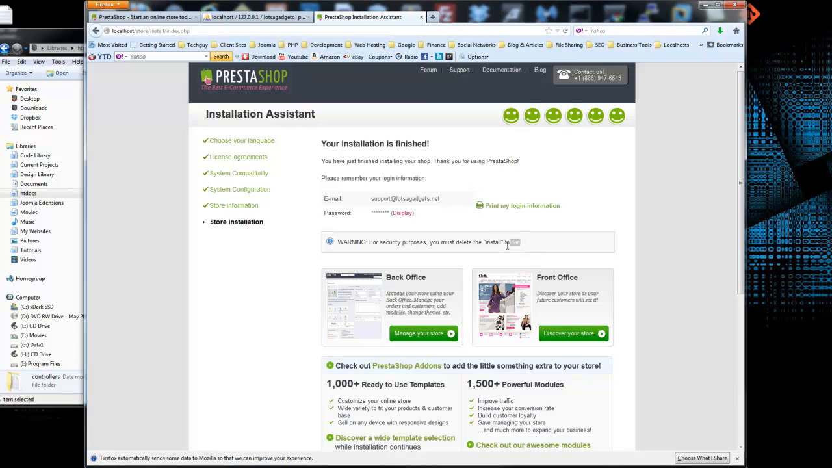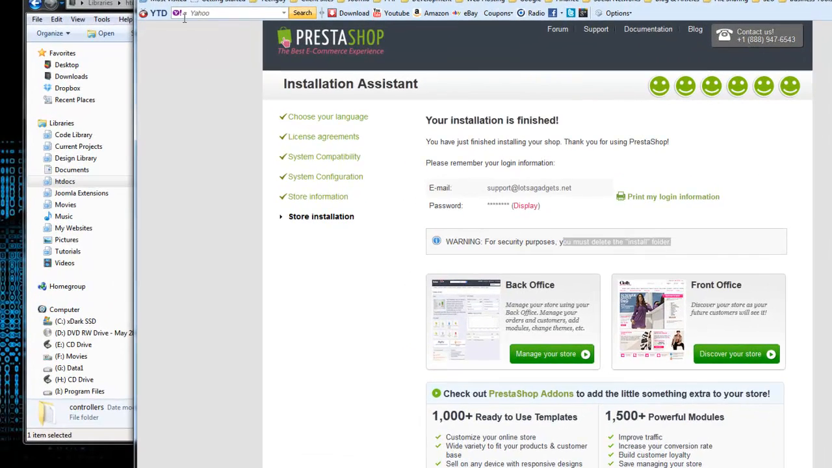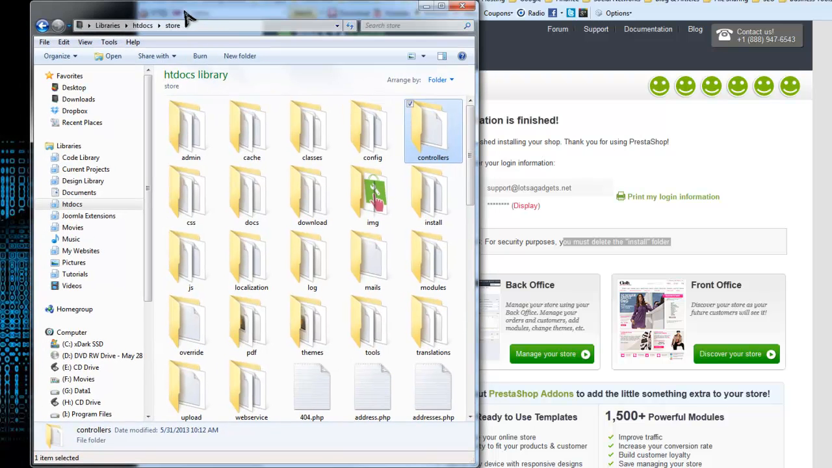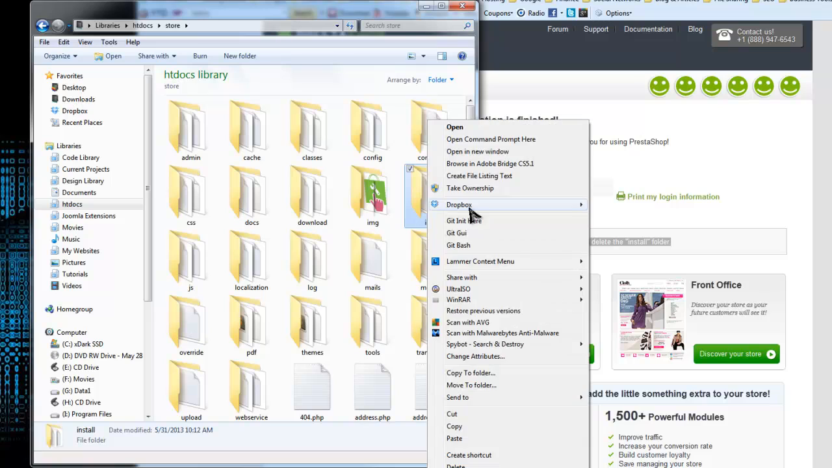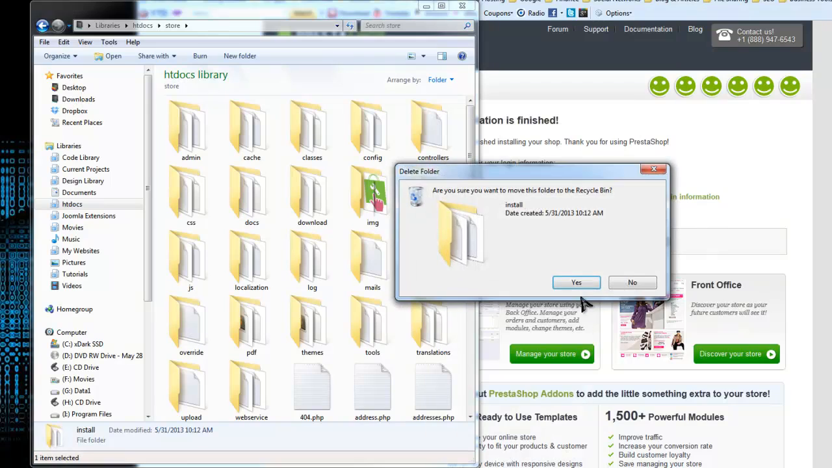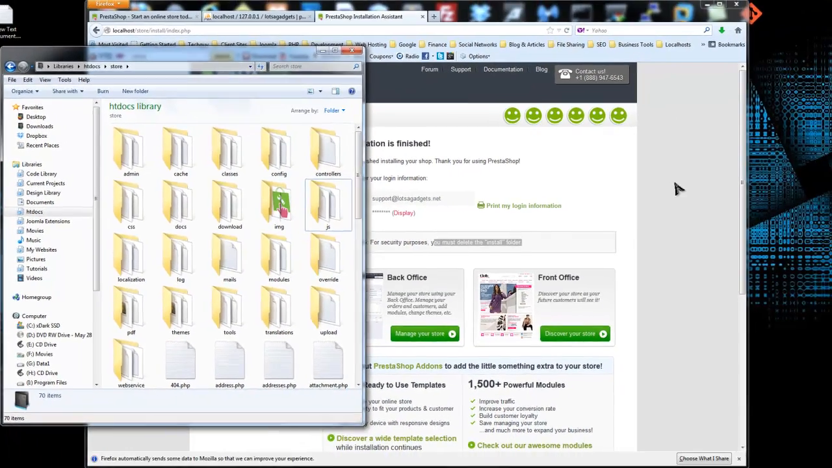You can see here it says you must delete the install folder, and it's very important. It's a big security vulnerability if you leave that folder there. So you want to go to your store folder and just delete the install folder. Alright, so we should be all set.